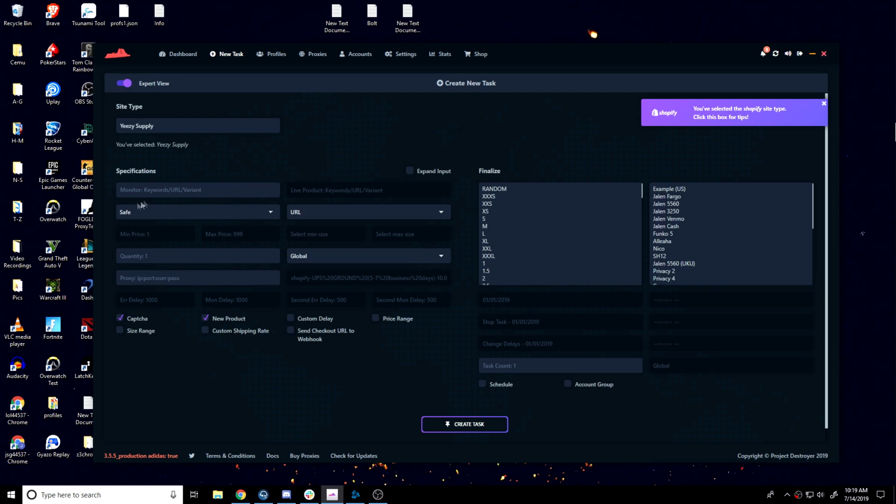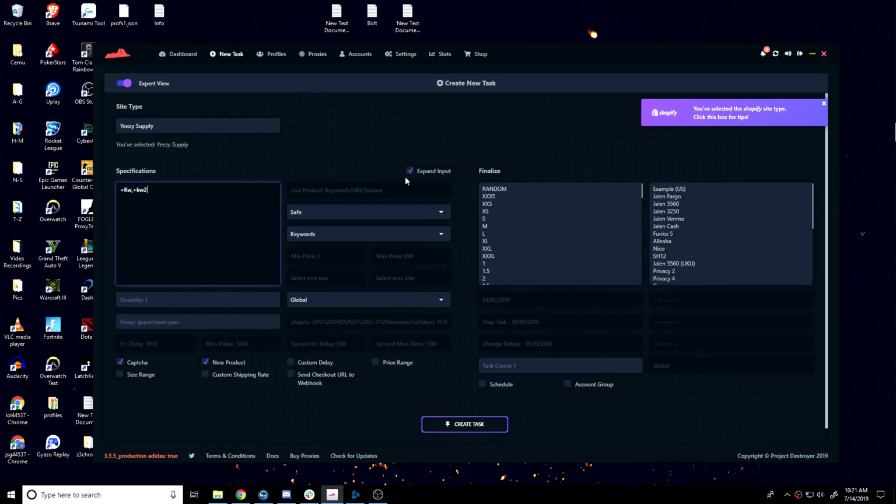First thing you have is the monitor, which tells you that you can use keywords, URL, and variant here. So on Project Destroyer, to use keywords, we use a plus, and then keyword 1, and then a comma, no space, and then plus again, and keyword 2, etc. So however many keywords you have, you're going to use them in this format. This live product is actually going to be taken out in the next update, so we don't have to worry about that. This expand input basically just expands the keywords field. Sometimes if you put in a long link, you won't be able to see it all, so it's just a nice little thing so you can make sure that everything's correct.